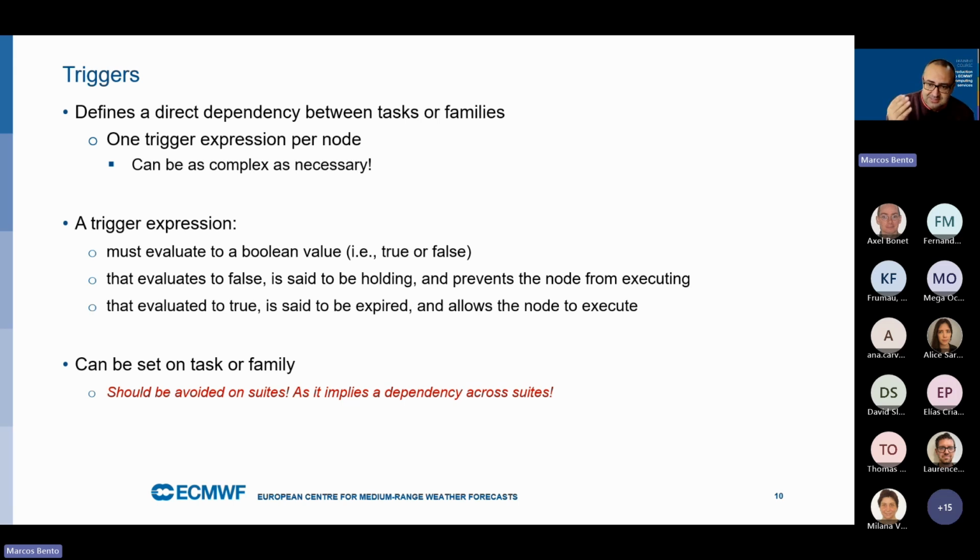So if you have a trigger on a suite, it implies that it mentions other suites on the same server, and that goes a bit against the design of the trigger, right? Suites in themselves should be self-contained, shouldn't have references to other things outside of the suites. That's why they should be avoided on suites, but they are valid, and ecFlow will look at them while trying to evaluate them.